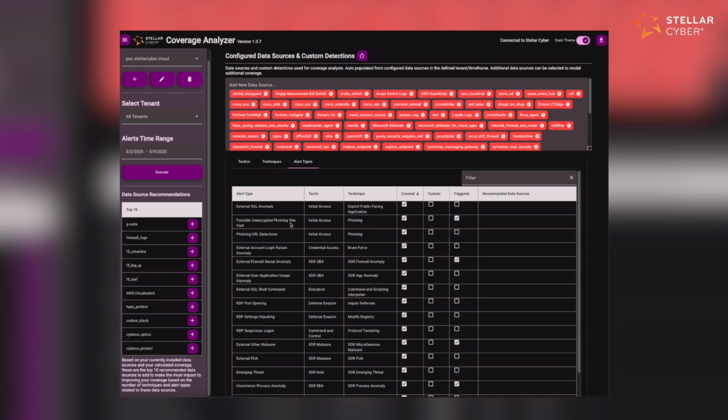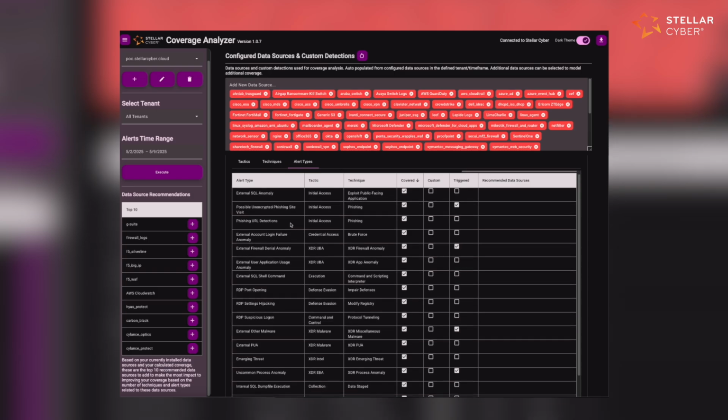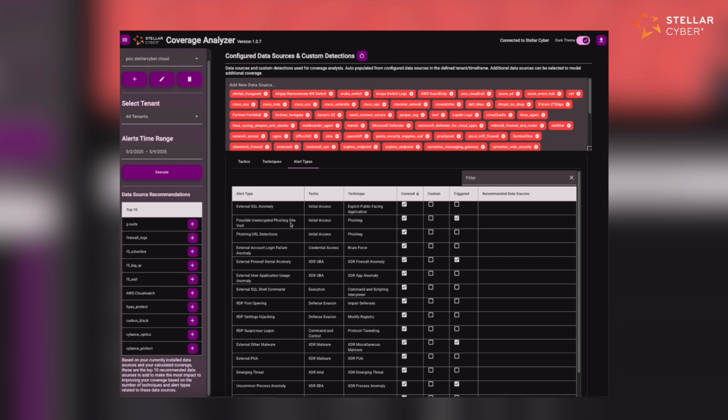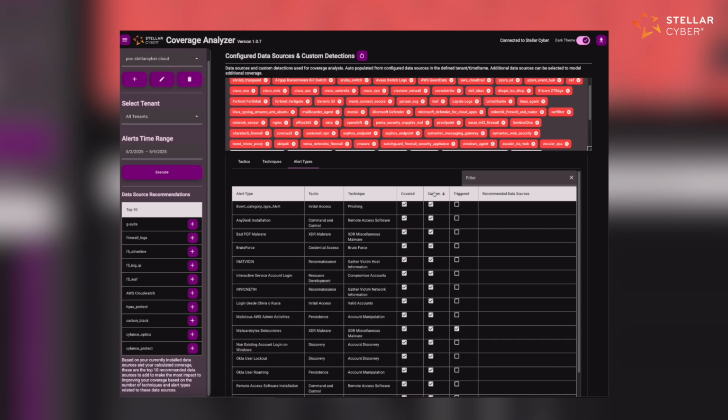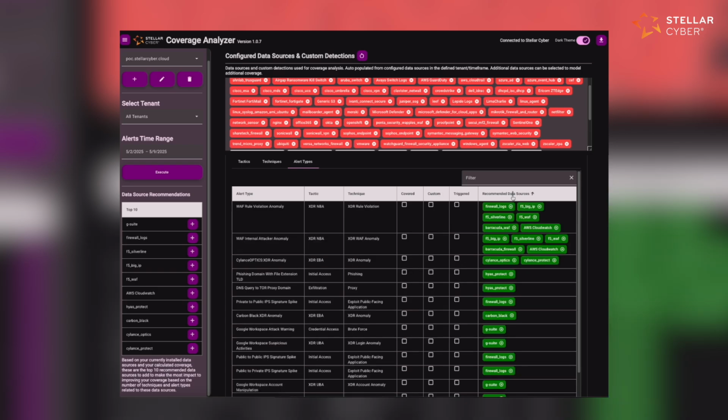Lastly, we have the alert types table. This shows all the alert types covered by the system, whether they've been triggered, whether they're actually covered, and by covered means covered by the data sources up above, and whether or not they are custom. Also, it shows any recommended data sources if there are any for the given alert type.